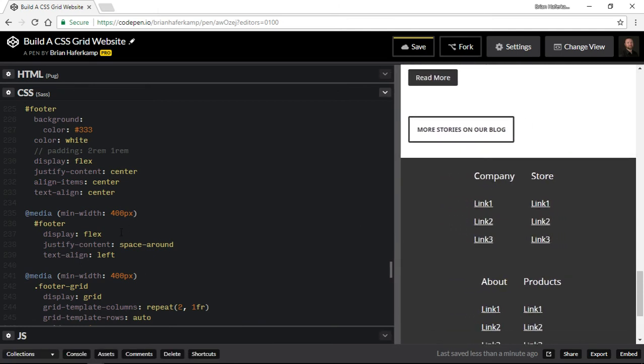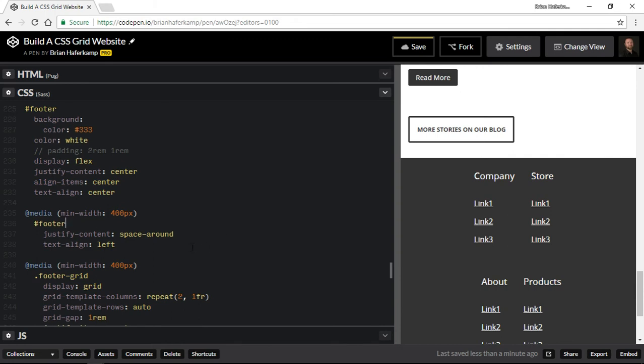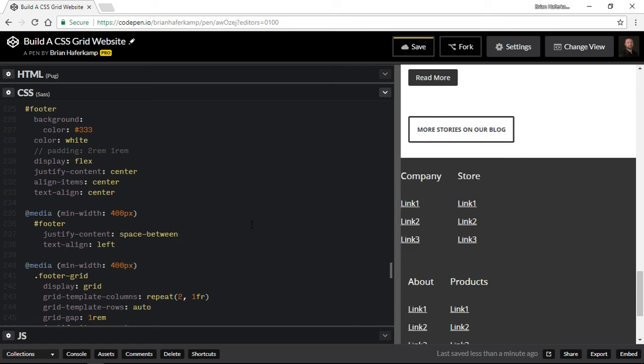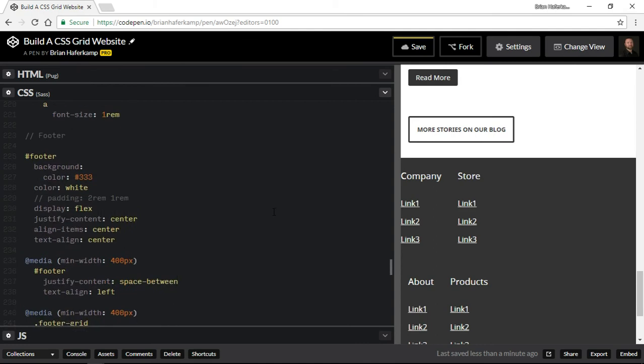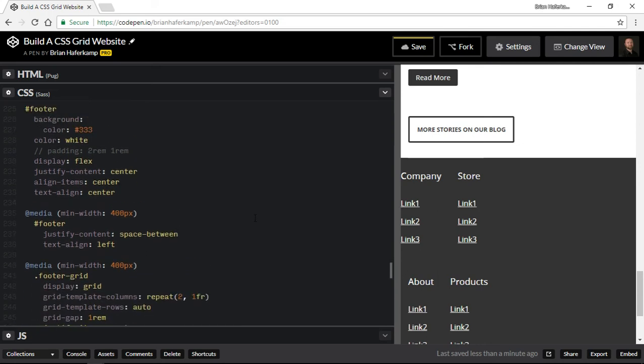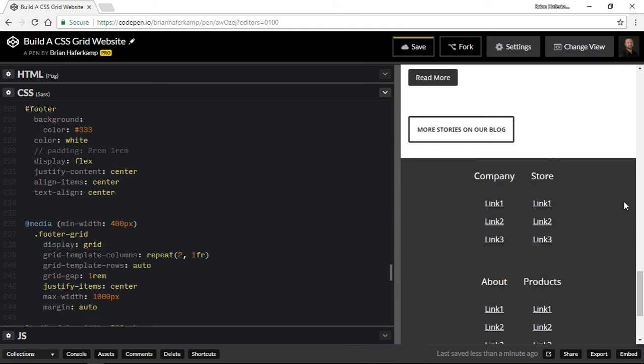then let's do space-between. All right, so what it's doing is it's treating all of this as if it were one large, as if it were one big thing. Okay, so let's start over on that.